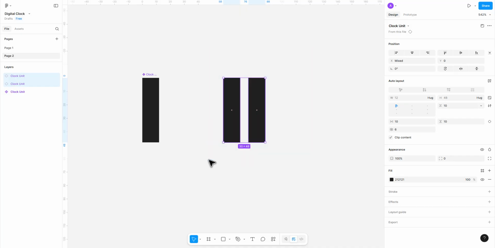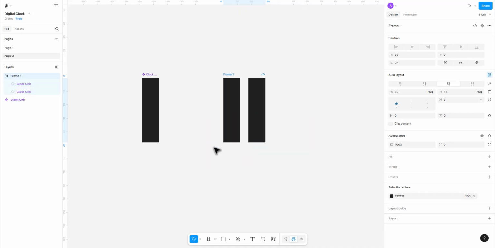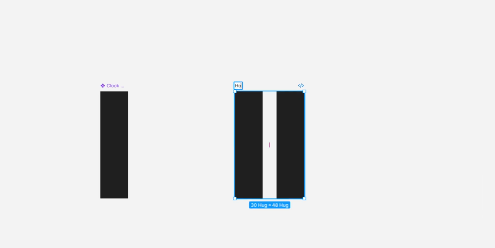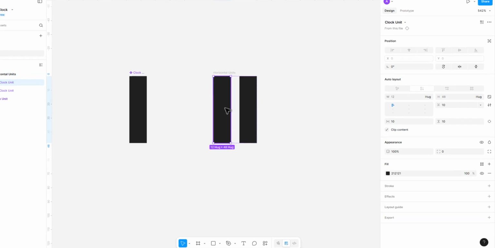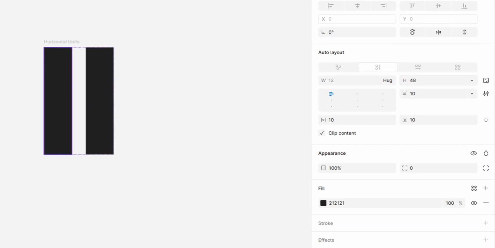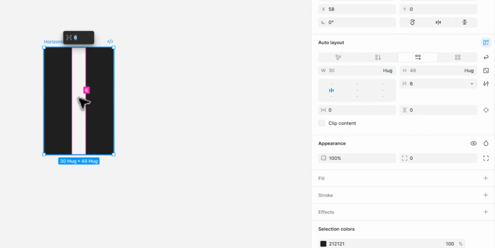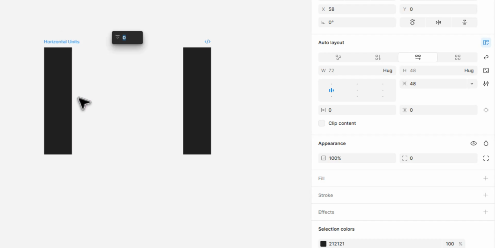Select both the copies and bind them together in another auto layout by pressing Shift A, and rename this auto layout as horizontal units. The gap between these horizontal units is going to be 48 pixels because this is the actual height of the clock units. If I select clock unit, you will see its height as 48 pixels. Select the gap in the middle and type the value as 48 pixels.